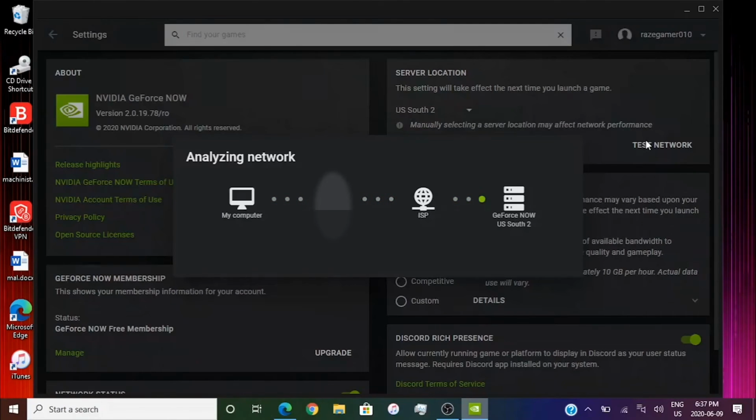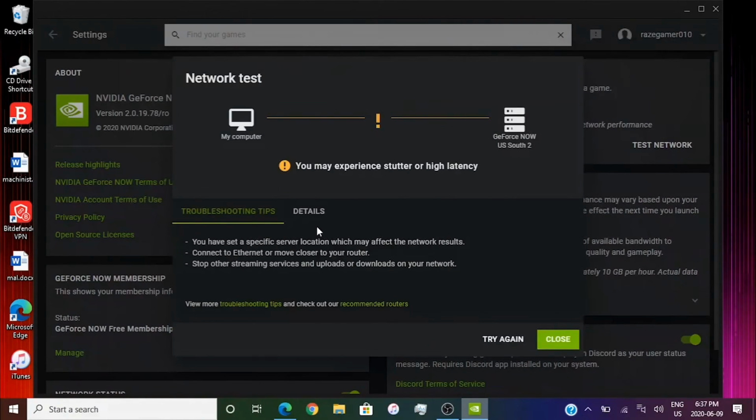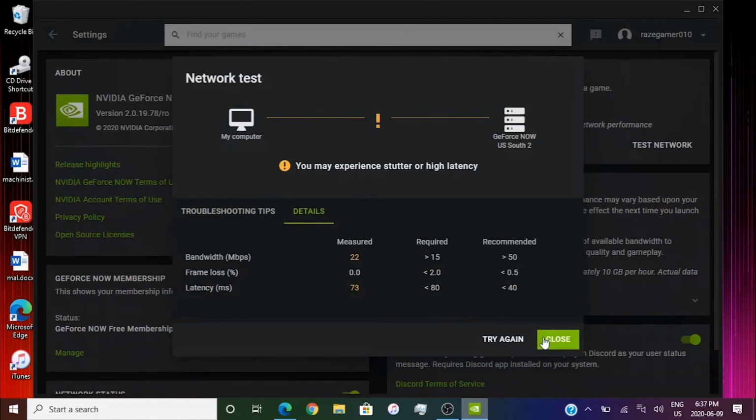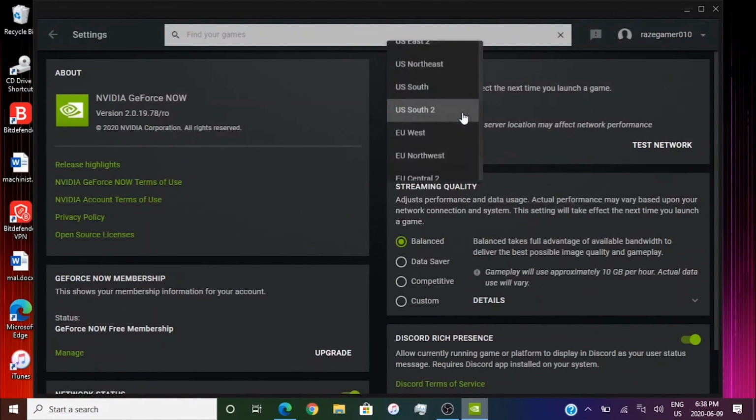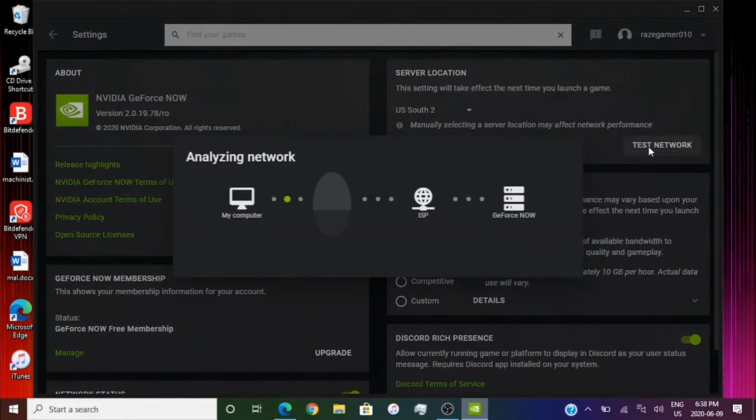Obviously 40 is the best and you're not gonna lag as much with that, but I would normally go for Midwest even though it has a high latency. Anything above 80 is gonna be really laggy. So if you go to the details and see how much latency you have, I think anything above 80 is way too laggy. The average should be 40 to 50, and you should have at least 40 bandwidth, I think.